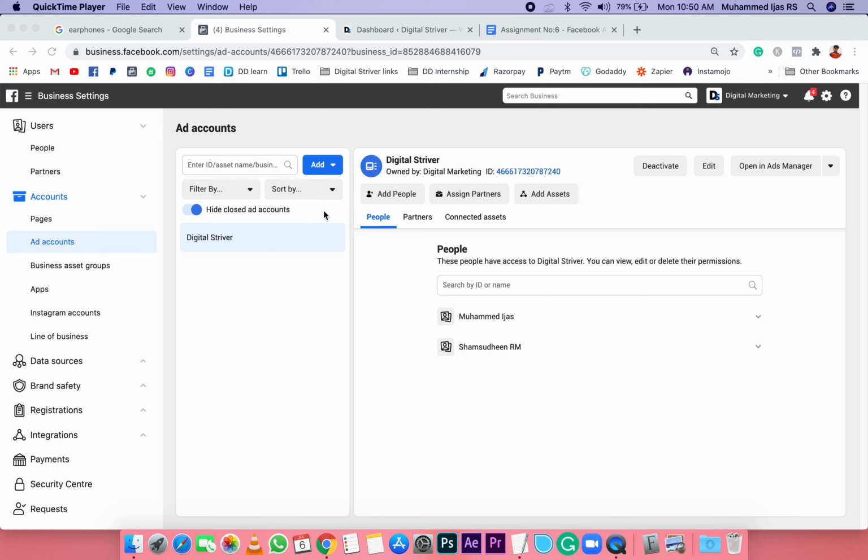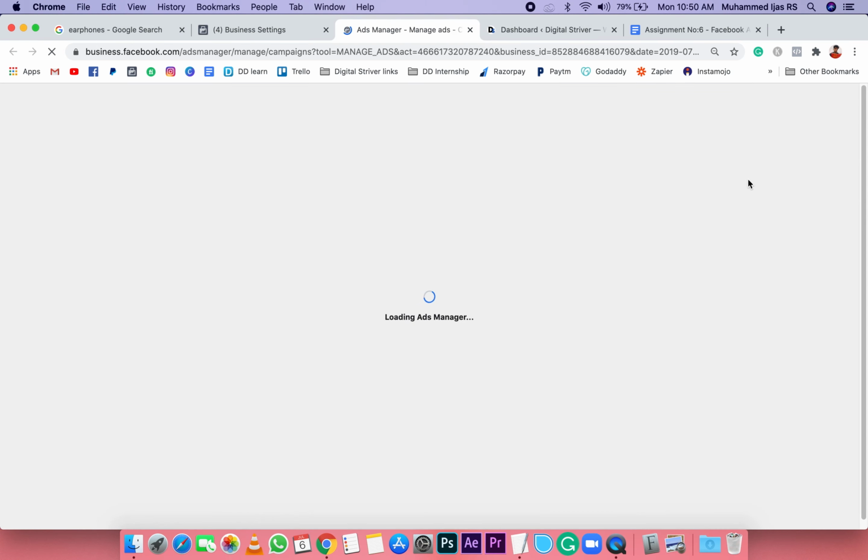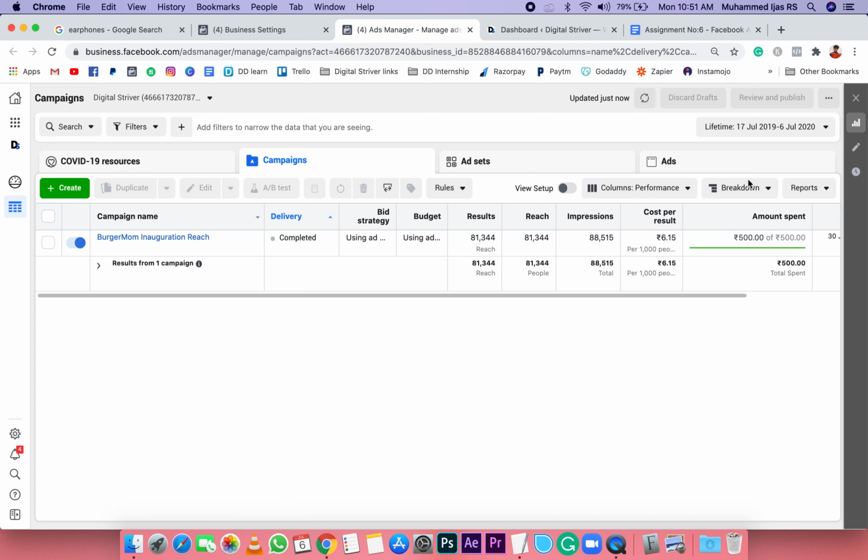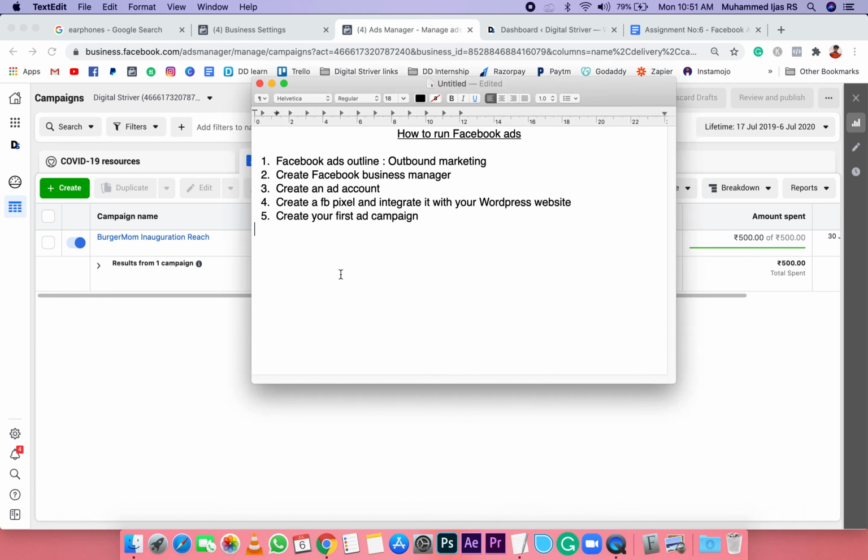Once you have created an ad account, just open the Ads Manager. The Ads Manager is a place where you can manage the ads in the ad account. So I have already run some ads; this ad was for a local cafe near me. If you have a fresh ad account, there won't be any campaign there. So now we have successfully completed 3 steps.